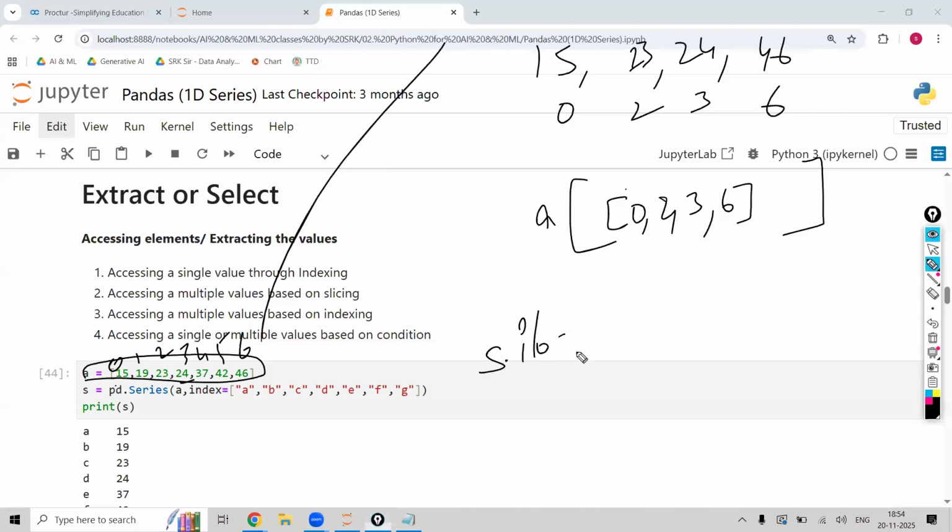Same thing as it is. S dot iloc. Same thing. The only difference is, instead of using S of bracket, for S of bracket you have to add the extra iloc. That word you are adding extra. Remaining everything is same. Now the same thing I want by using the name wise.